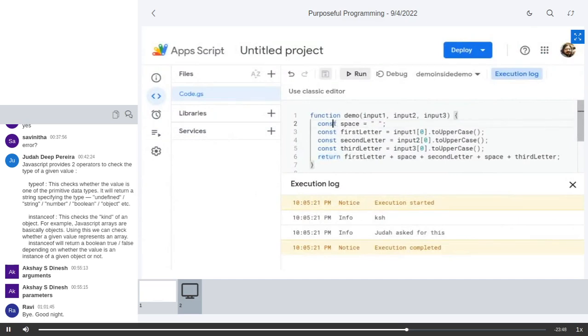What is const? I was trying to avoid explaining that. But const is just a way of saying I want to declare a new variable, and I'm not going to change the value of it. It's going to be permanently that, the constant variable. Is it necessary? Can you make a variable without using const? In JavaScript, no, possibly not. In the sense, let's try.